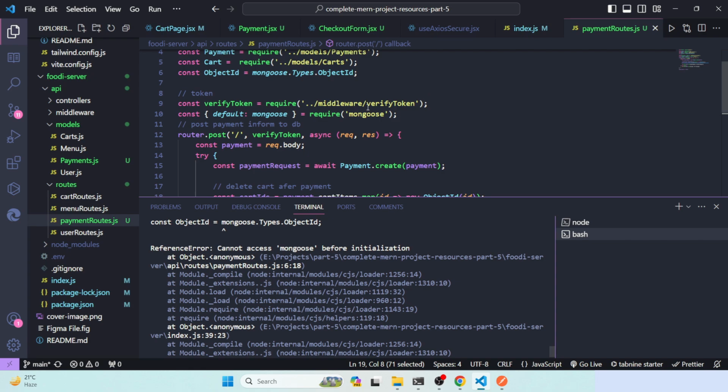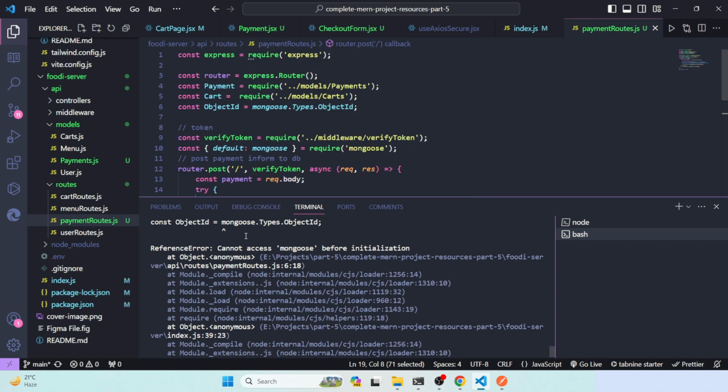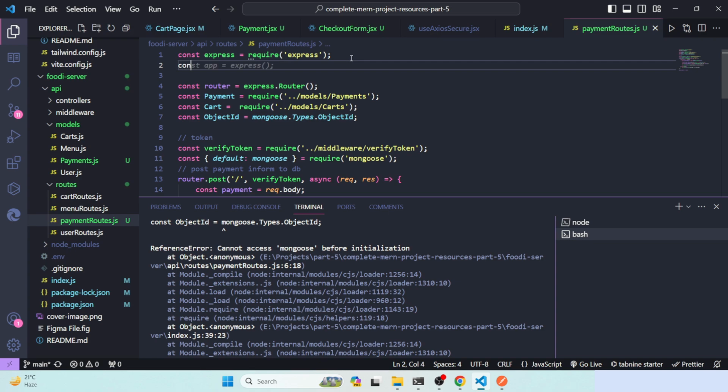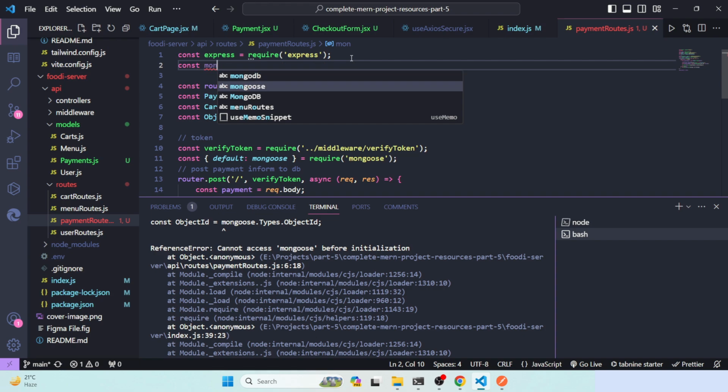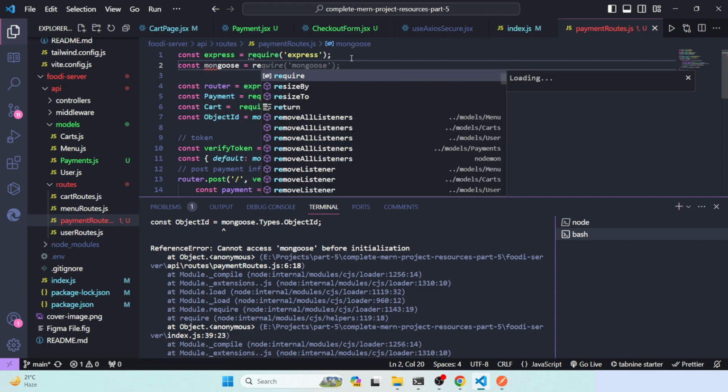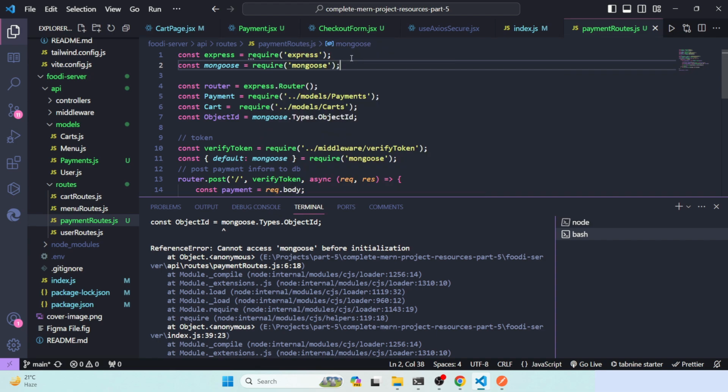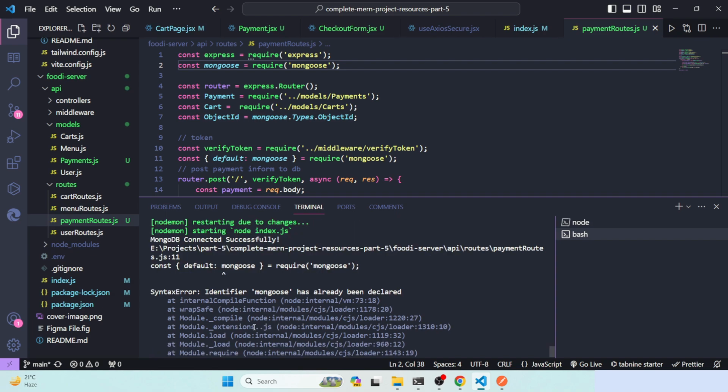Mongoose before initializing, actually, we didn't initialize mongoose, it says. So we need to require mongoose. We are using this, but we need to require mongoose. So let me require mongoose from require, and that would be mongoose. Okay, now maybe, where is the error?